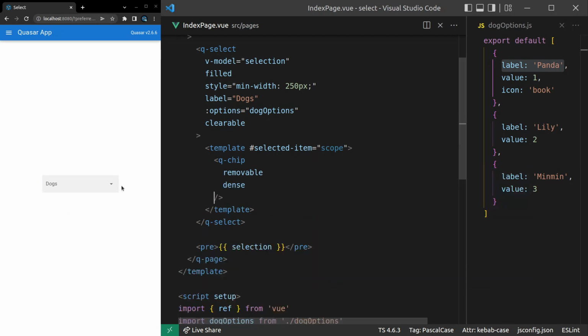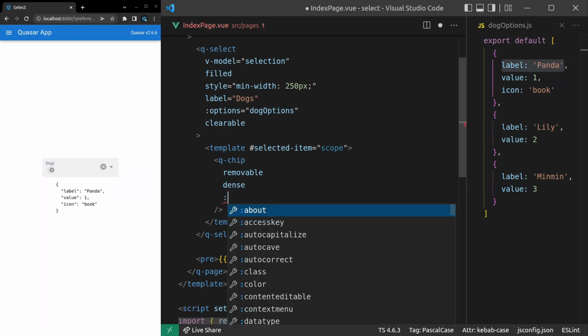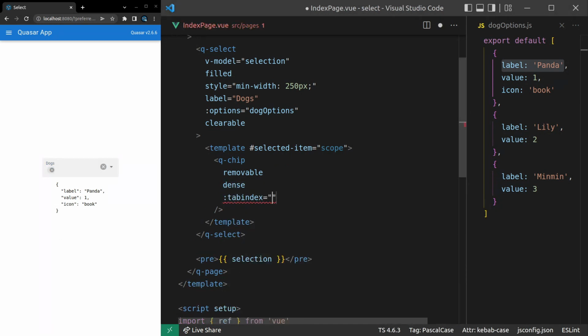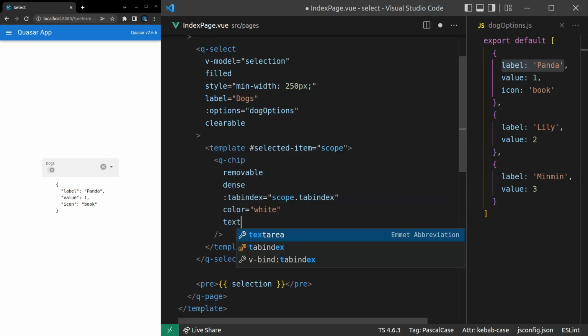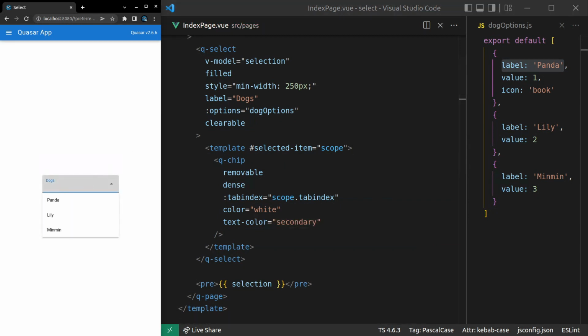Let's see what that looks like so far. All right, there we go. Then we can say, hey, I want the tab index to equal scope.tabIndex. All right, this is going to make this a little bit more usable. And let's set the color equal to, how about we make it white, and then we say text color is secondary. Let's just have a look at what that looks like.